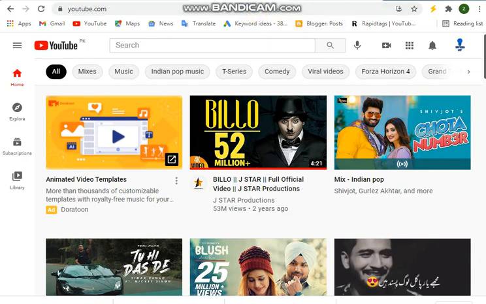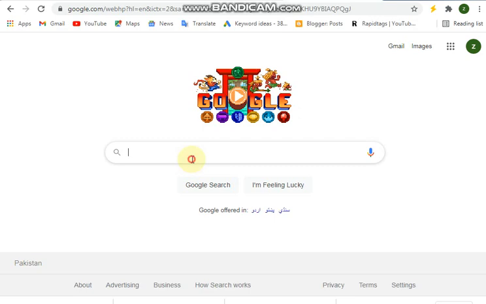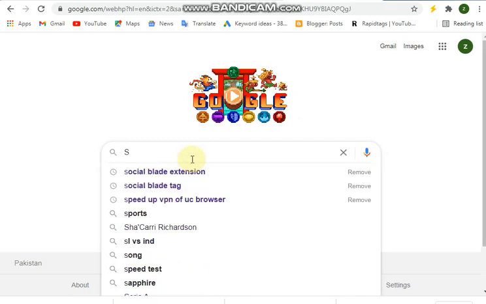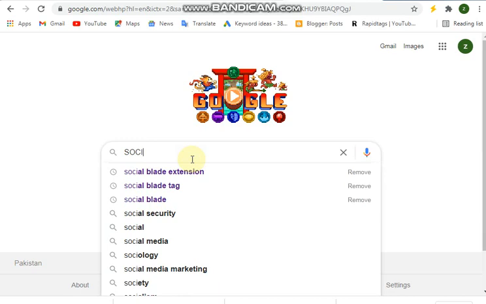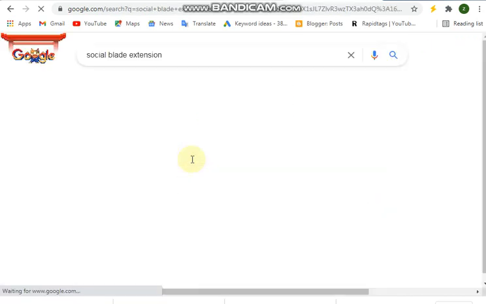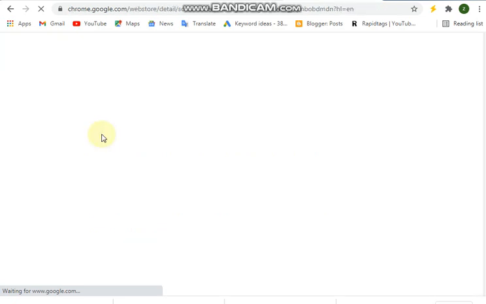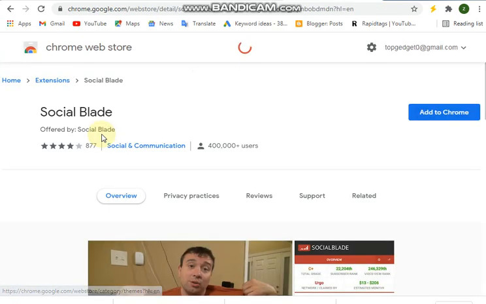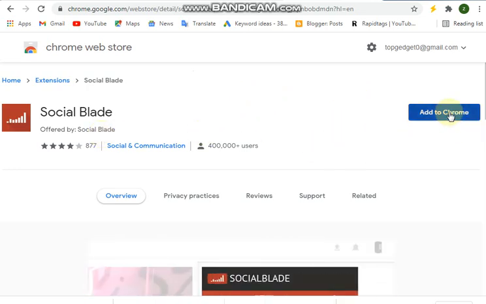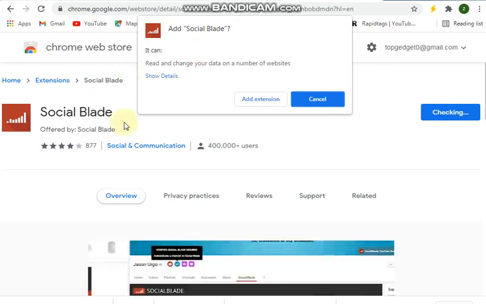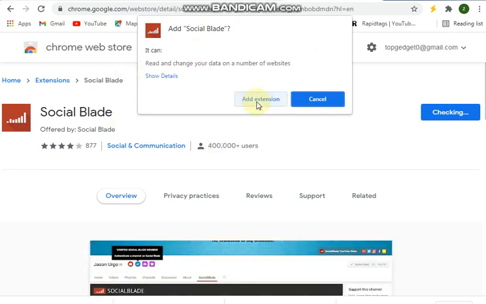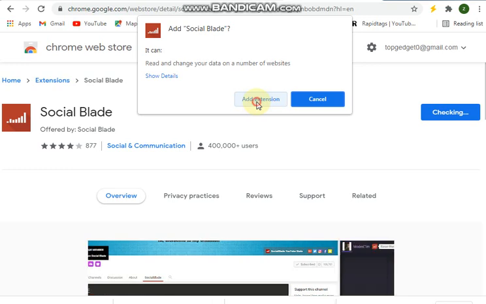First of all, go to Google and search Social Blade extension. Then click the first website. Here, click add to Chrome. Then click add extension.